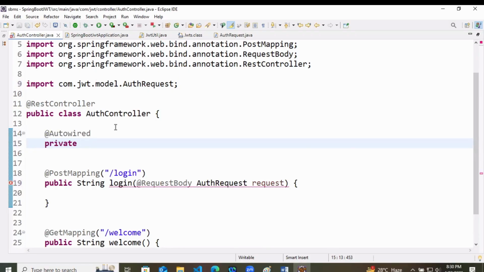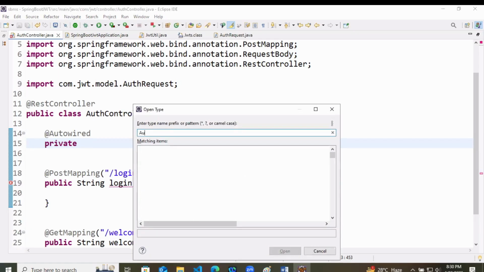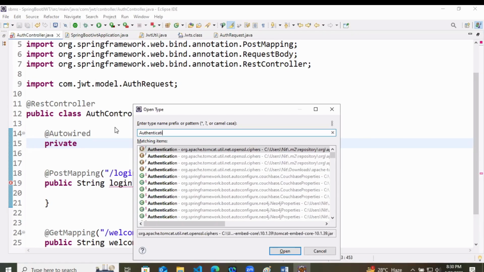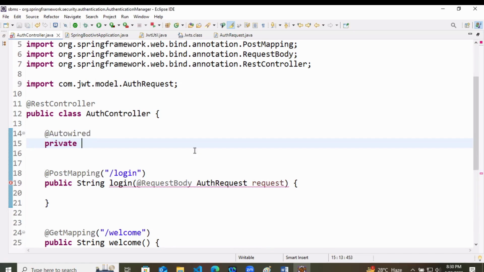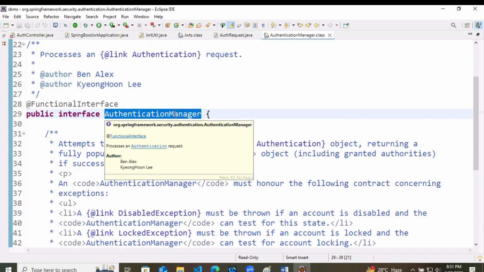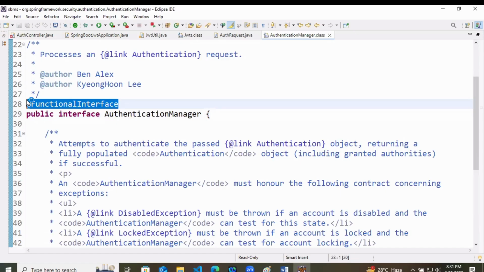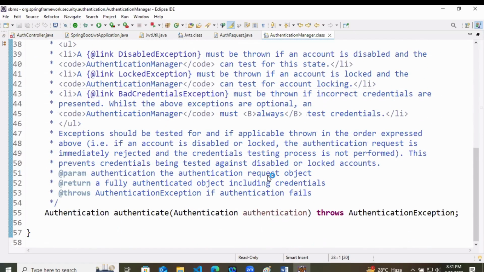Now here we are going to auto wire something called the authentication manager. Authentication manager, this one. And it is a functional interface. It means it is going to have only one method, that is the authenticate method.